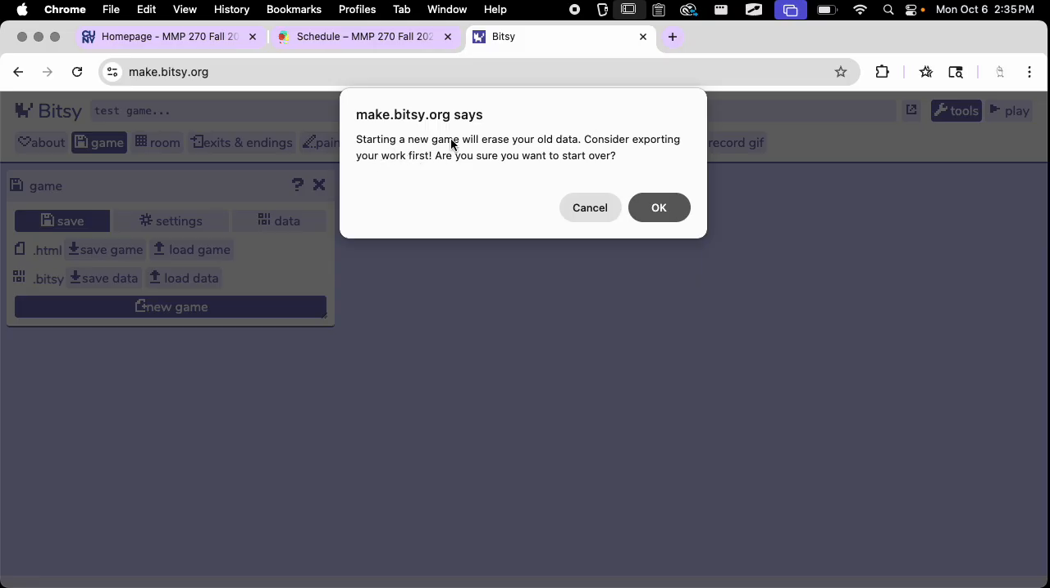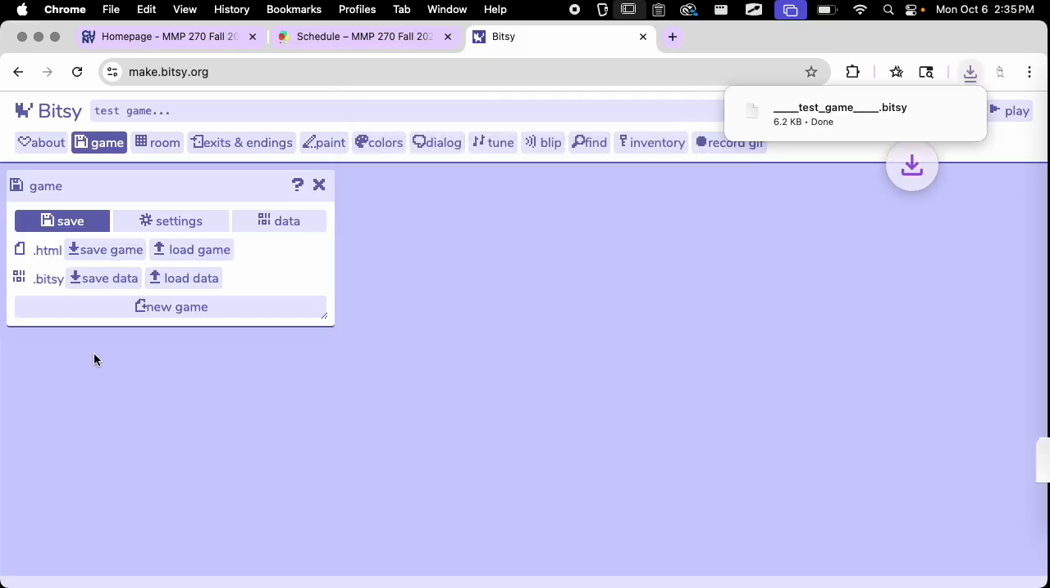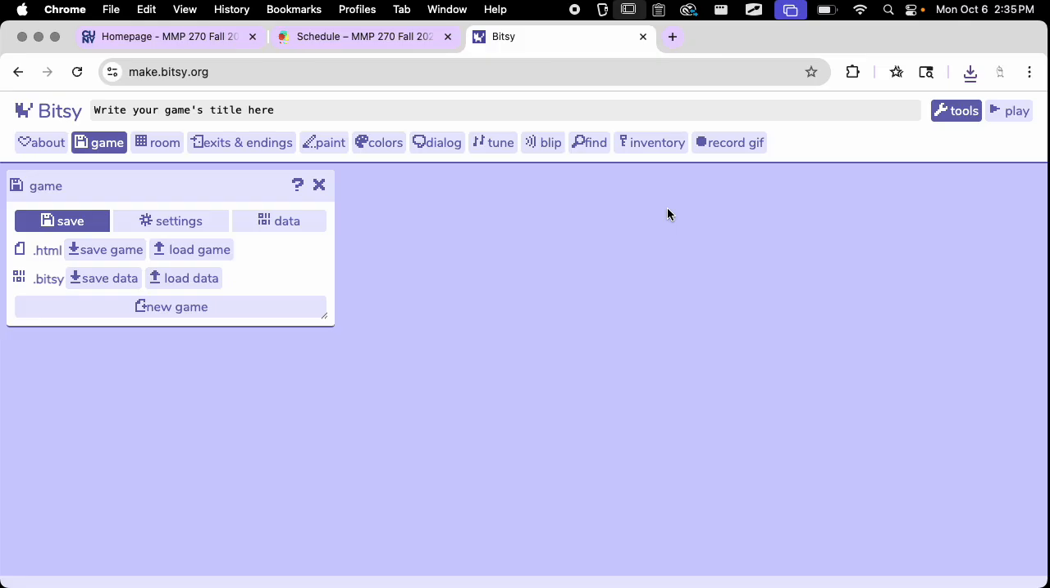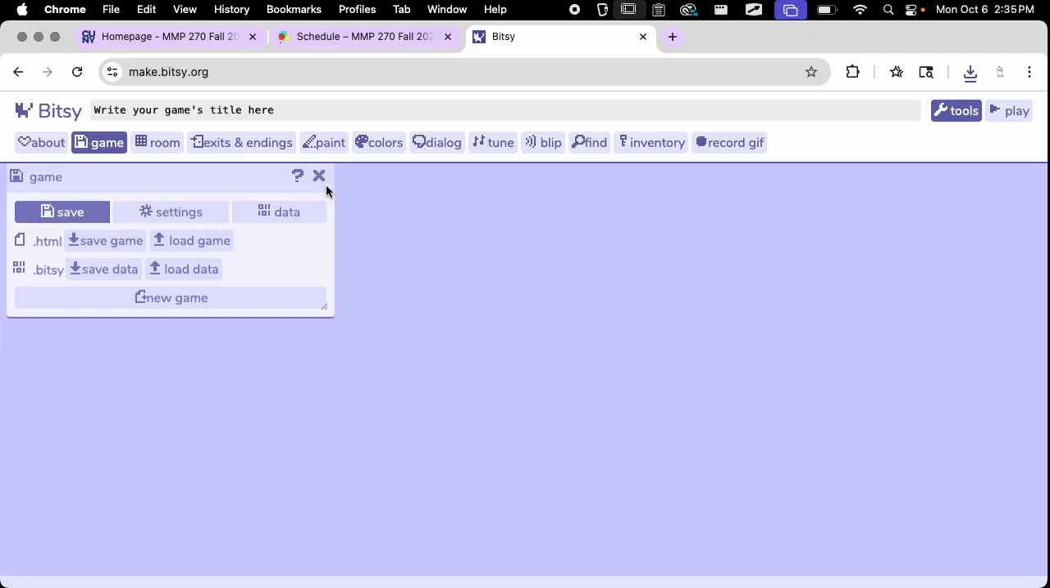So if you start a new game, whatever game you have stored locally will get erased. So you may want to save. I'll probably just save this game real quick, just in case I want to use it again at some point. But I'm going to click New Game and hit OK. And so now I will have a mostly blank game, but there's a few defaults that it builds for me so that I can get started by editing those defaults.